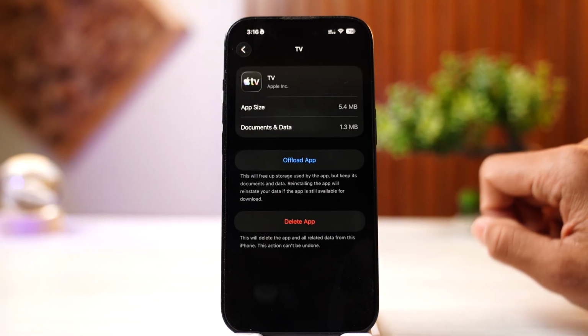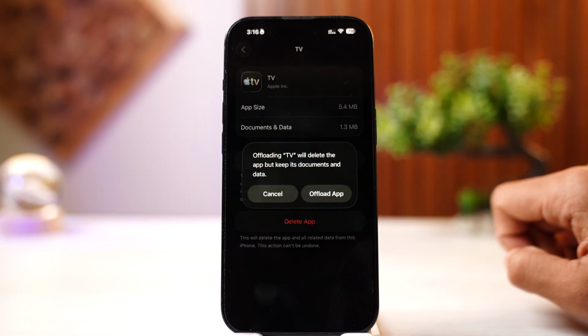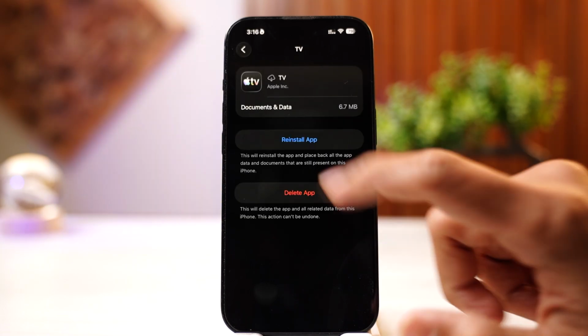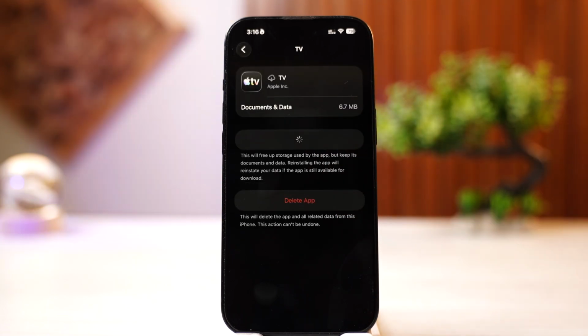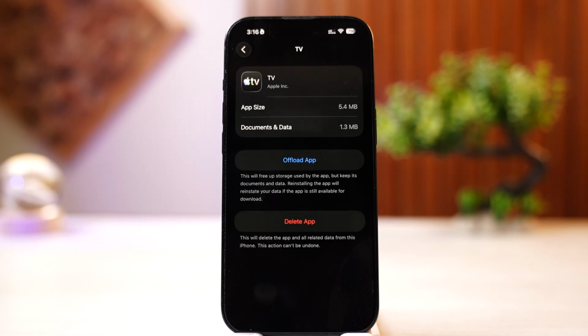Simply tap on it and click on Offload App. Click on Offload App again and click on Reinstall Application. And what this does is it deletes the application whilst keeping its documents and data. And the next time you open the app, you shouldn't be facing any problems regarding your login.